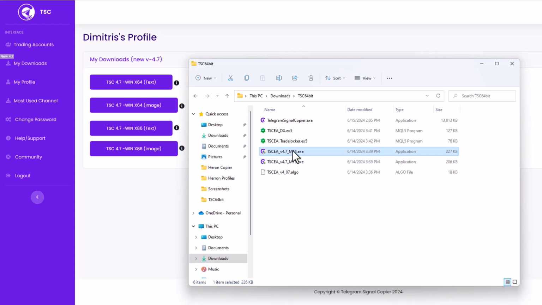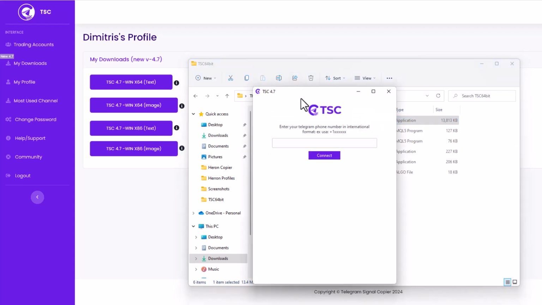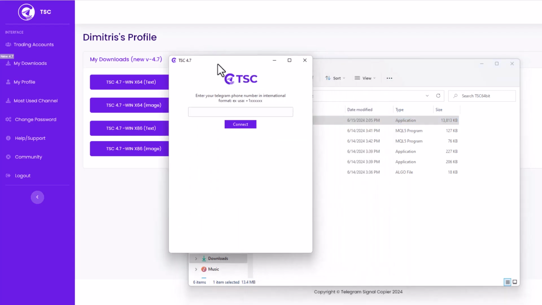Those two are for if you have MetaTrader 4 and MetaTrader 5, essentially the expert advisor that copies to the actual MetaTrader account, and this is for the cTrader. Okay, now you double click that, you open it, and you will be on that page.